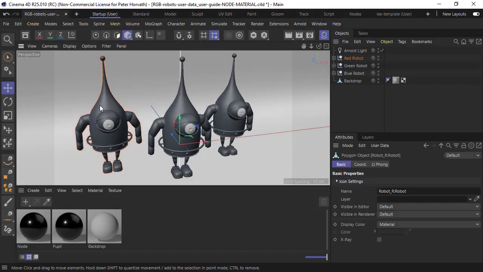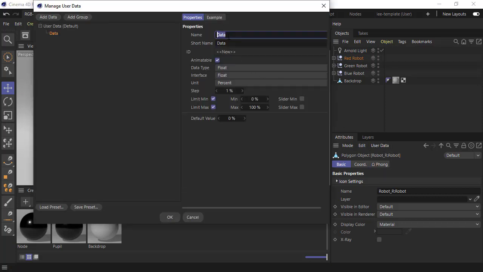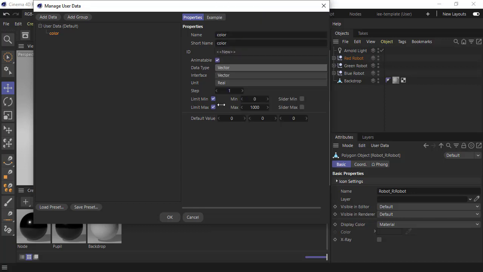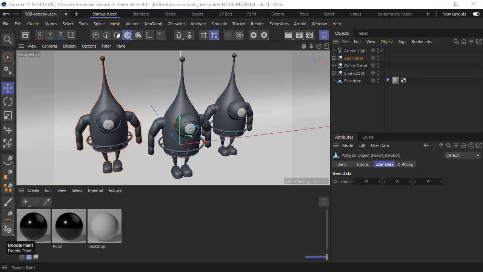Okay, so we'll select the first robot model here and add some user data. And if we type color, the same color name in the name property, and change the data type to vector. This will enable us to change the RGB values of the color output of the standard surface. So here we've got the RGB values added to the color of the user data.